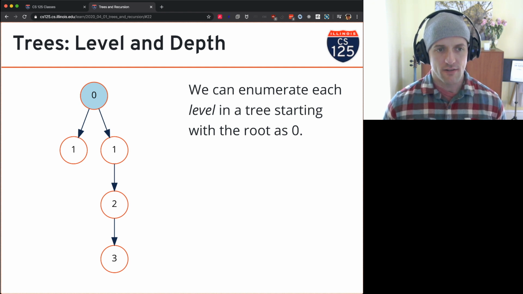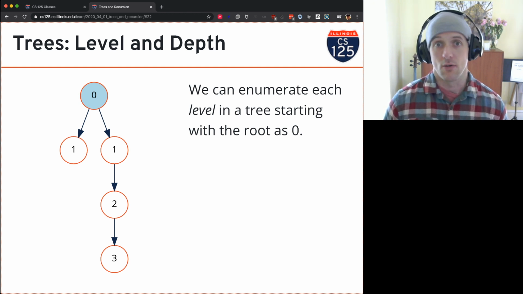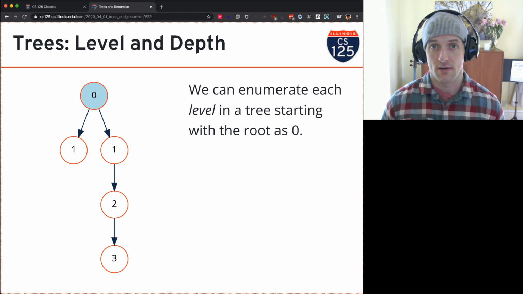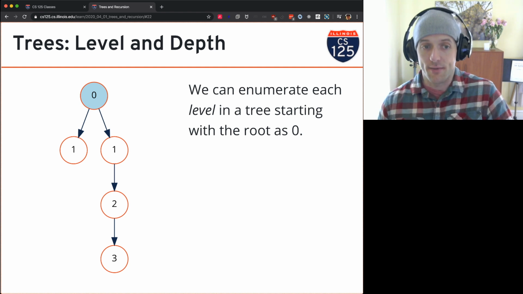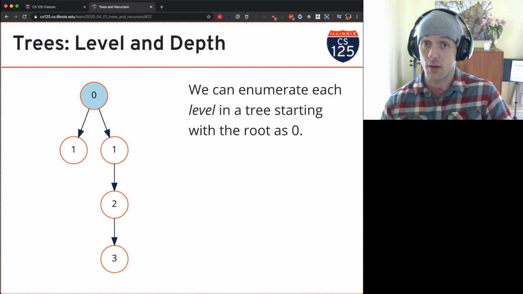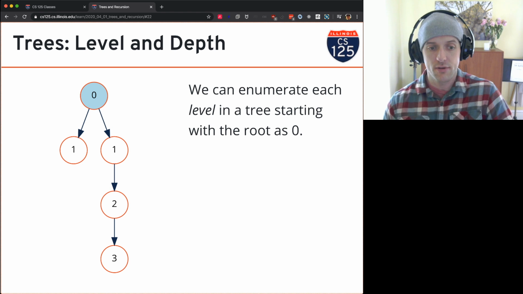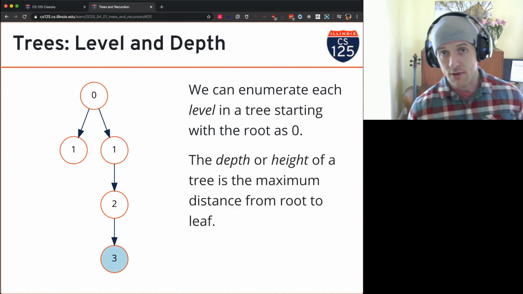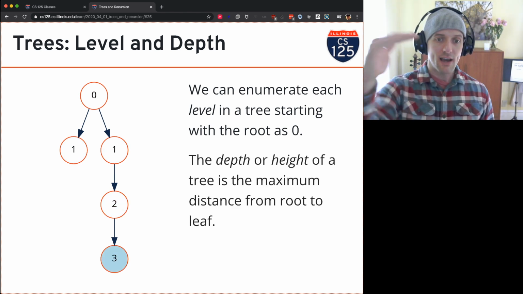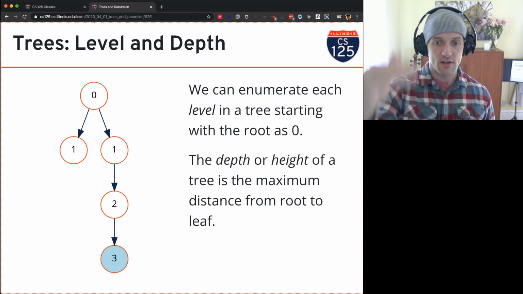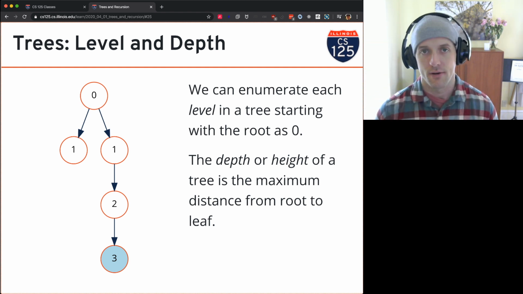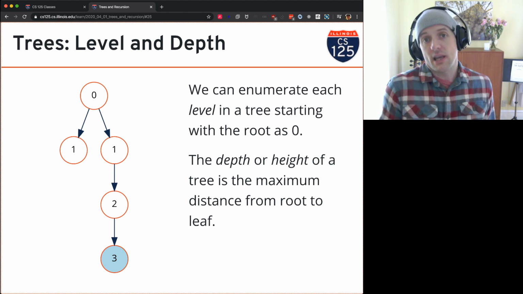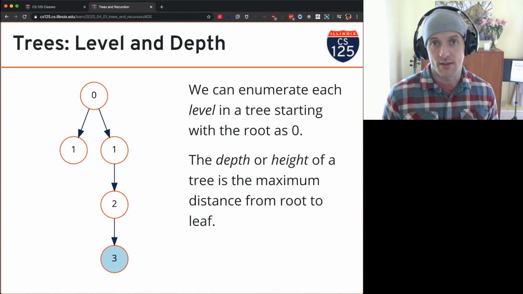The root is 0 nodes away from itself. Now, in order to get to this node, I had to follow one link or one reference. And so this node is at depth 1 or at level 1. This node is at level 1. Now to get to this node, I have to follow another reference. This node is at level 2. And to get to this node, I have to follow a third reference. So this node is at level 3. And so the depth or the height of a tree is the maximum distance from the root to any leaf.